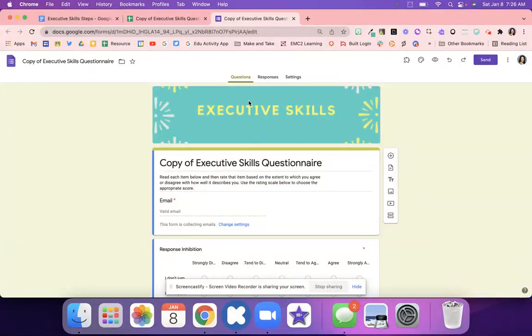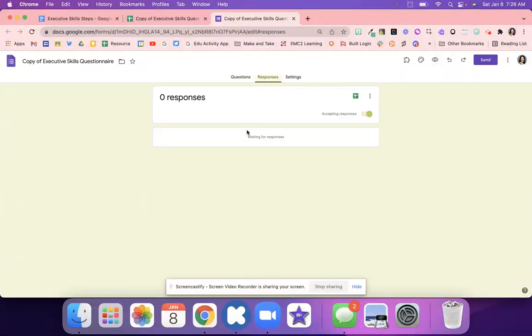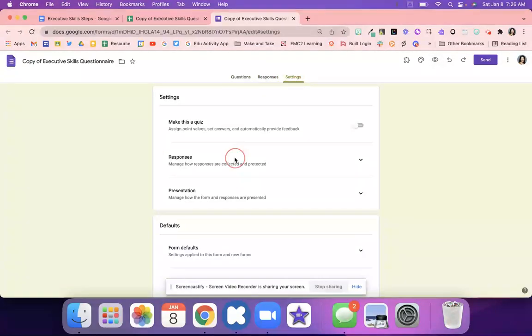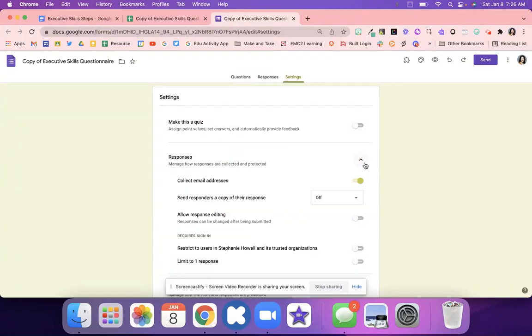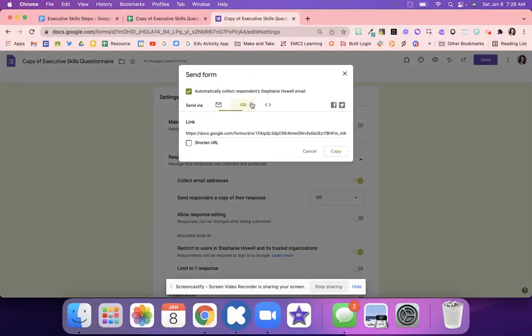So again, right here, you can turn on the email response and you can send this to your student. I would go to Settings, Responses, and then I would set this up so that it would collect the email addresses, but it would also be in my organization. And then I would hit the send button and put this in my Google Classroom.